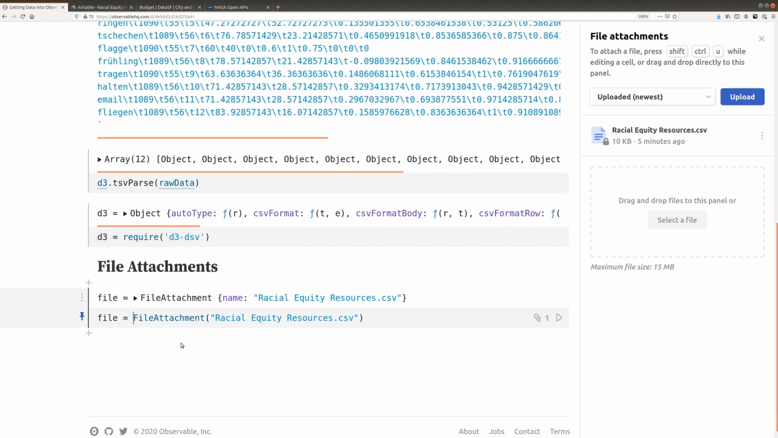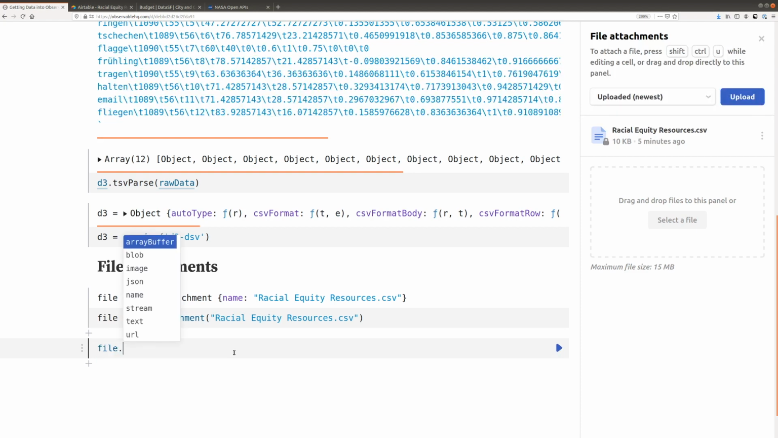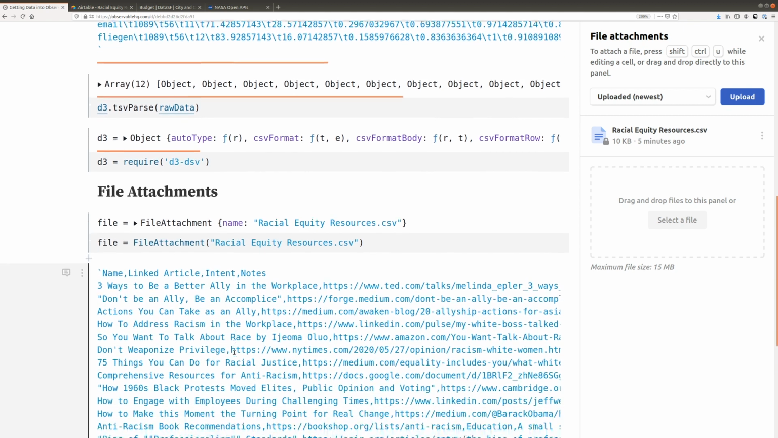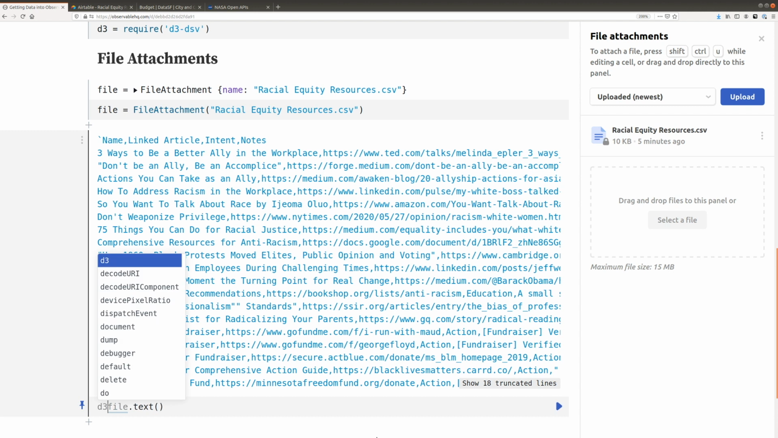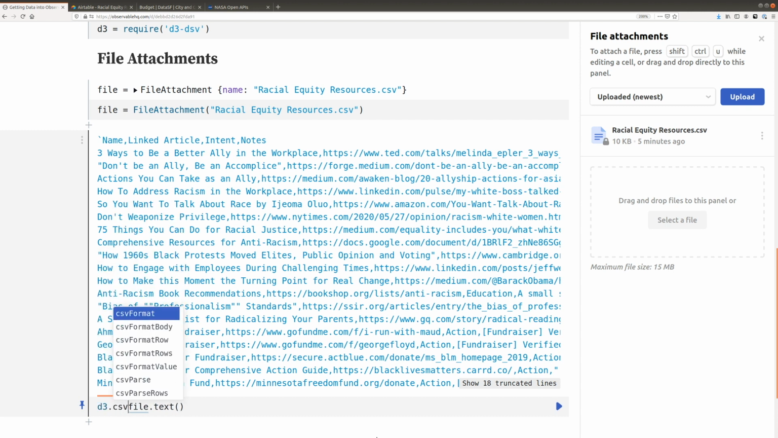Now, probably what I actually want to work with is the data inside the file itself. To access that, in this case, it was a text-based file, so I can use the file attachment text method to get the text data inside of that file. But now this is just raw text, and I probably want this data nicely parsed like before. So again, I can use D3, and this time I'm going to use the csvParse method because we've got comma separated and not tab separated values.